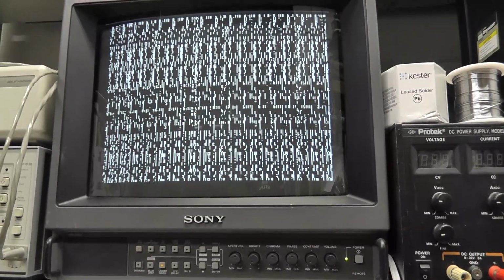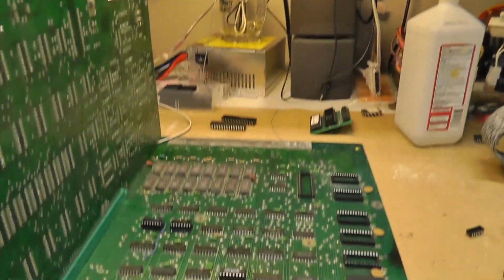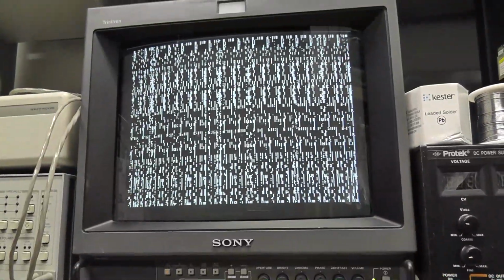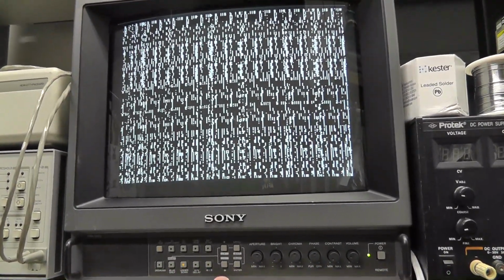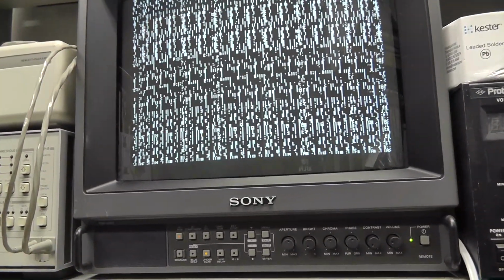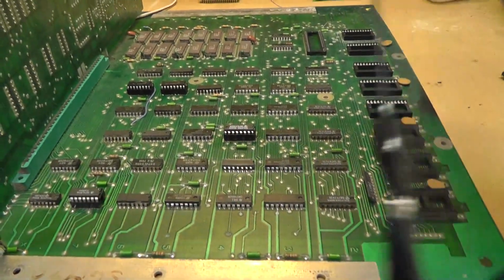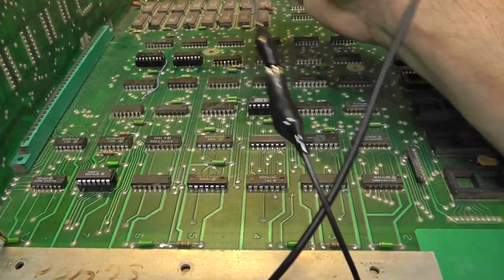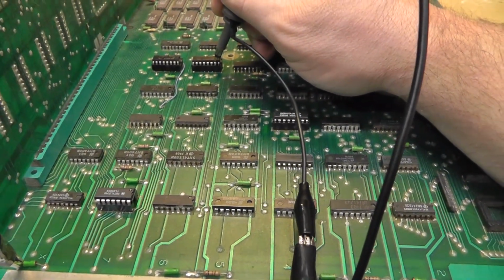Alright, that's what we're getting there. With no CPU in, that's what I'm getting. That's with external sync enabled, and that's with it not enabled. Let me power it off and power it back on. Now with a CPU we should have some solid lines, but we're going to go to pin 15.